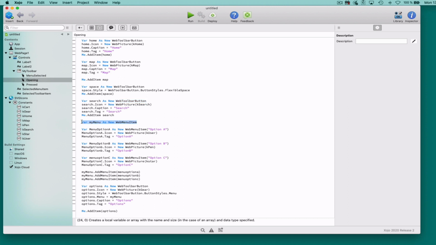And then we can create a new web menu item instance, following the same schema as we do with the web toolbar button. That is, we can use the constructor method itself to set the caption, then assign an icon and a tag value to it. We can repeat these steps to create as many menu items as we want to add to the menu. Here, the menu will have a total of 3 entries.